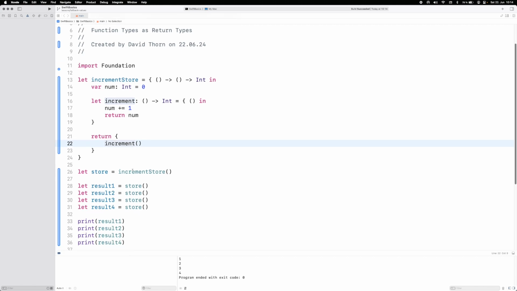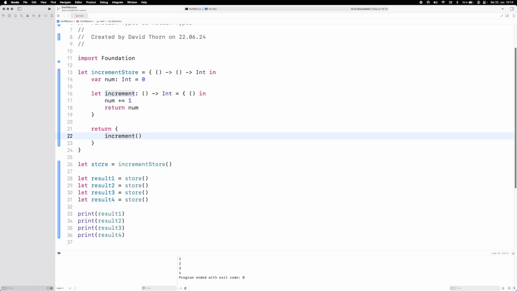And so now down here we say, okay, we're going to generate a store using the increment store here, all right? And now every single time when we call it, you can see it's outputting 1, 2, 3, and 4. This var num is keeping its value because this var num is stored inside of store here, and every single time we call it, it's getting incremented all the time.